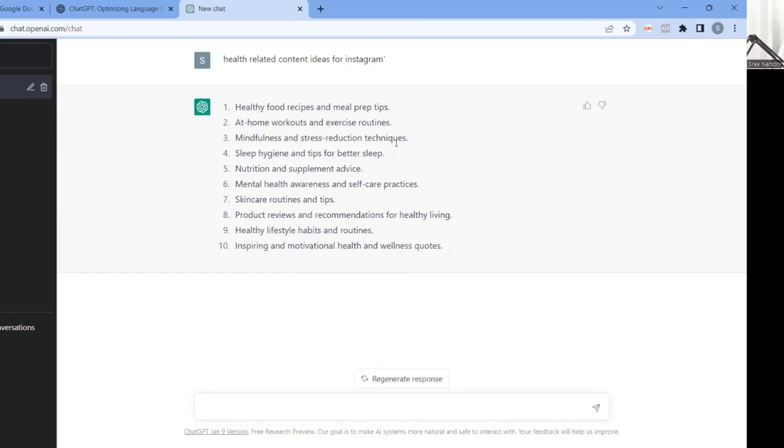Healthy food recipes or meal preparation tips, at home workouts, exercise routines, sleep hygiene. So here are 10 different ideas for your Instagram. In this way, you can get some ideas on what kind of content you should start creating on Instagram. And also you can put trending topics about health.